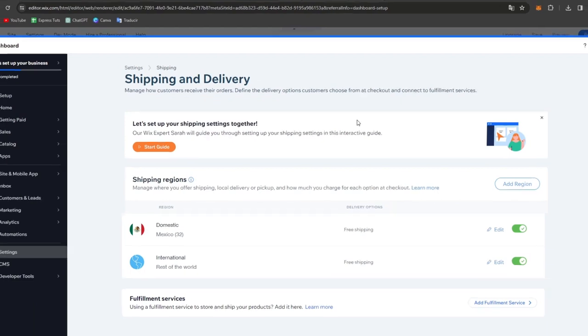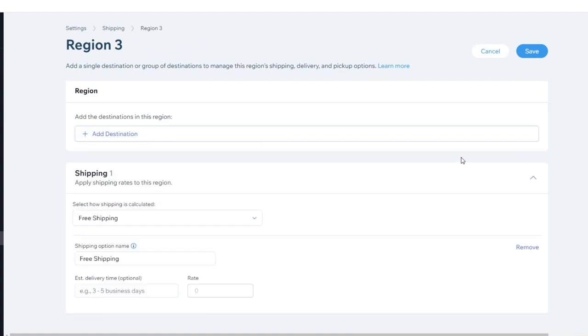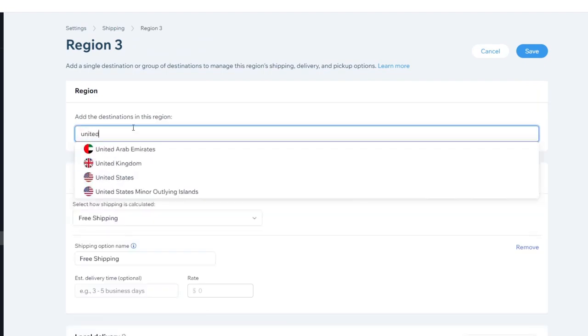Inside here, as I just told you, you can just get started by additionally configuring tax settings to ensure compliance with the local tax regulation, add much more stuff, and even you can add more shipping regions. For example, let's go for add the region, and I can go for adding a new destination, and I can choose any specific country.